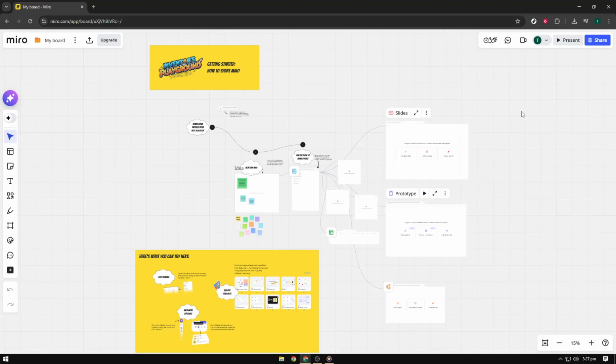Sharing in a collaborative environment like Miro enhances productivity and creativity, as everyone can contribute in a controlled and effective manner. By choosing the right permission settings, you're ensuring that your work is both collaborative and secure. And there you have it, you've mastered the art of sharing your Miro board.